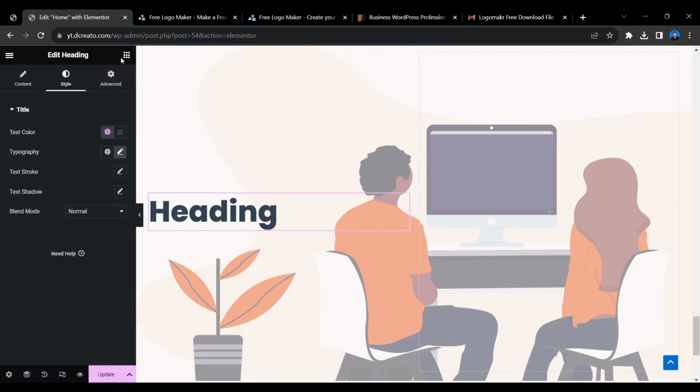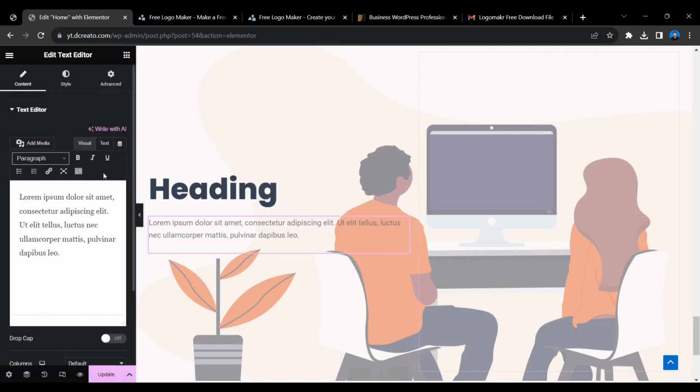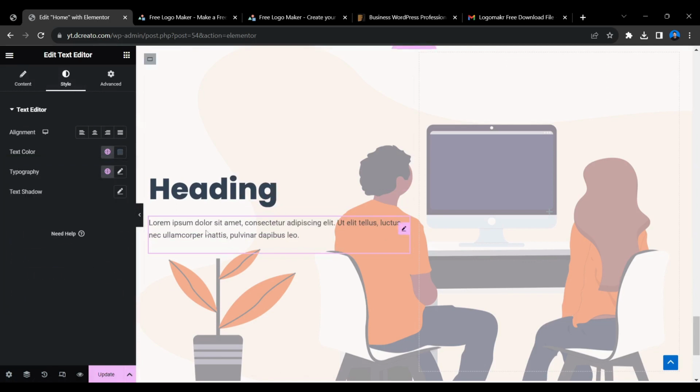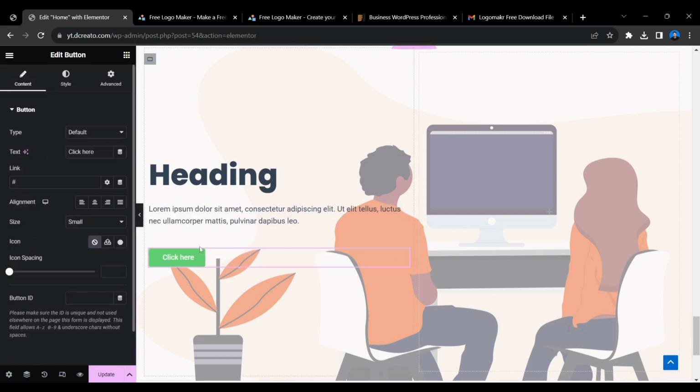Next, place our text editor under the heading. So let's place here, I'm selecting this one. Yes, now click on the style tab and text color, I'm giving this theme text color. And next we have our button. So let's place one button here. And how you can customize this button, if you can see it?